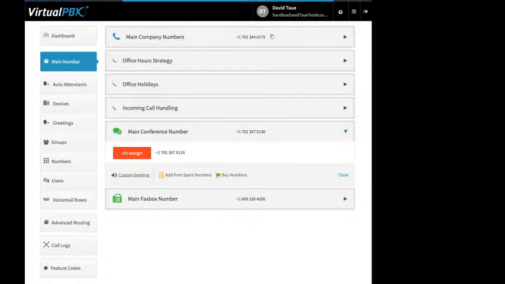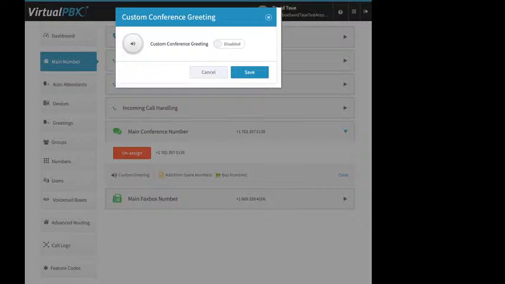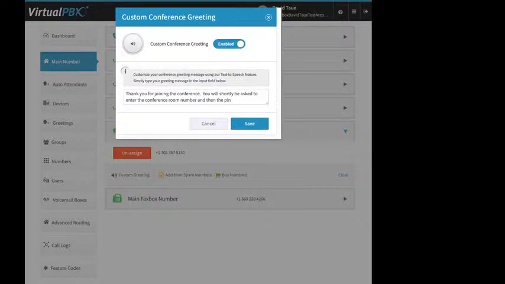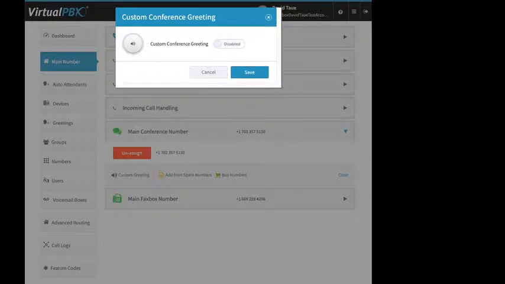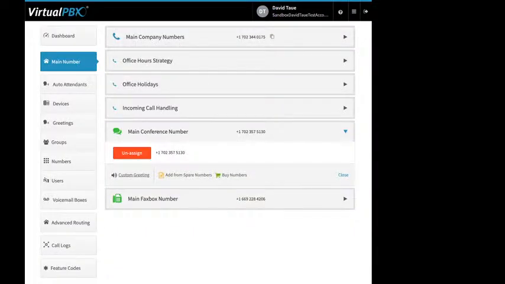Right, custom greeting, you can have a custom greeting or text-to-speech for your conference room. We just click enable, and then you would type in what you want it to say, and you would click on save. Now, even if I leave it as disabled, when I call this 702 number, the system will automatically say, welcome to the conference. Please enter the conference room number. It will then ask me for the PIN number, and then I will join the conference.